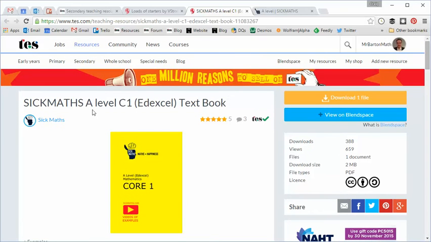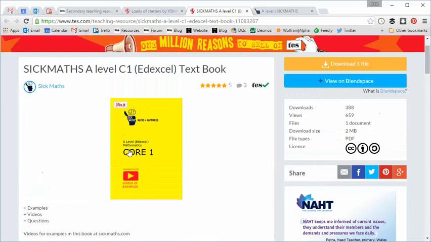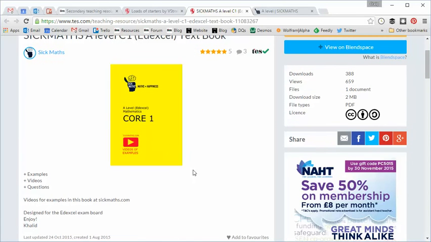So that's exactly what I'm trying to do here with this, well, strange is the wrong way to describe this. Let's say interesting resource. SickMaths A-level Core 1 Edexcel textbook. Now, as I often say when you see exam board specific resources on here, don't panic if you teach AQA or OCR or whatever. There's tons of crossover and it's dead easy to spot what's relevant to your students and what's not. So this is a PDF of an entire textbook aimed at Core 1. And it really is wonderful stuff. Let's have a look at it.